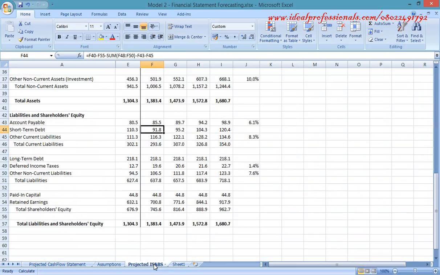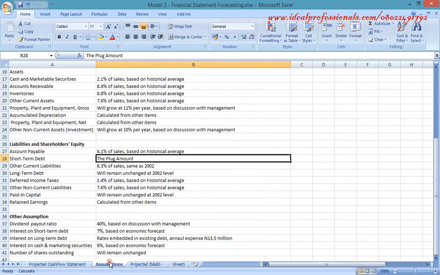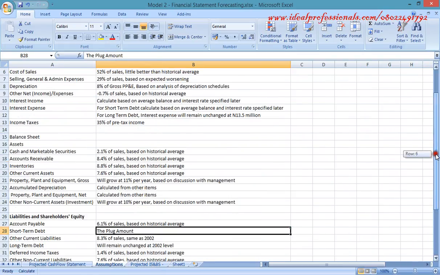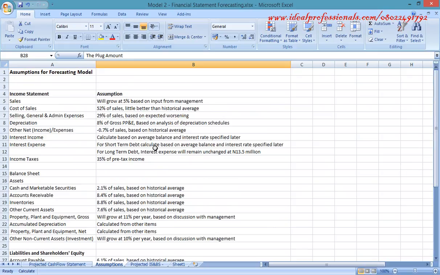So you can always use your assumptions and use different figures, and with this you can make a lot of money by building cash flow statements for companies, for individuals, and just setting your assumptions and using Excel to compute everything automatically.